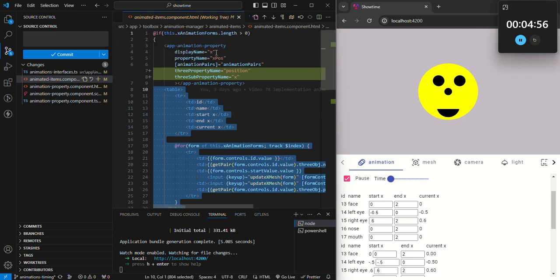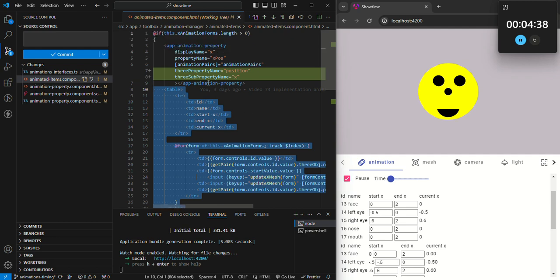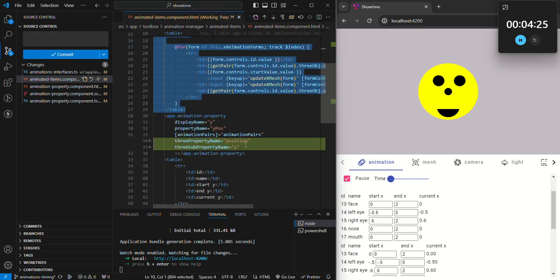And as you see, we pass in what the display name is. That's this piece right here, start X, the X position, what the property name is, that's so that it knows what to get. So we know for this one it's getting X position, but for this one down here we're getting the Y position. And then we're passing in the animation pairs, and then we added in the position, the three property name, and the three sub-property name as X. And this is position of Y.